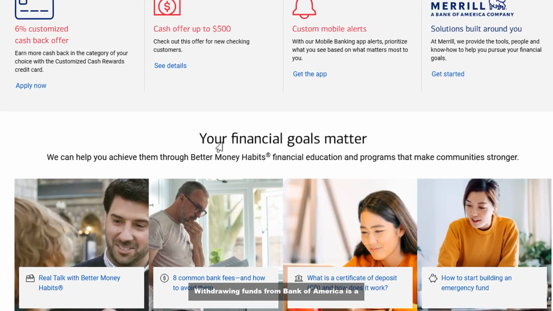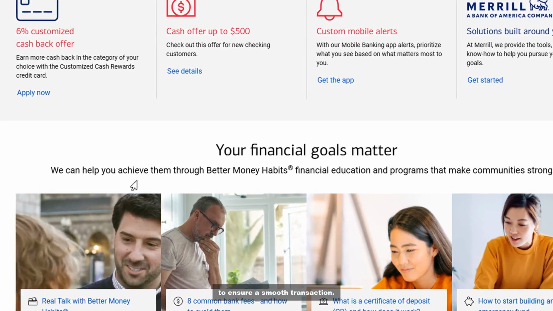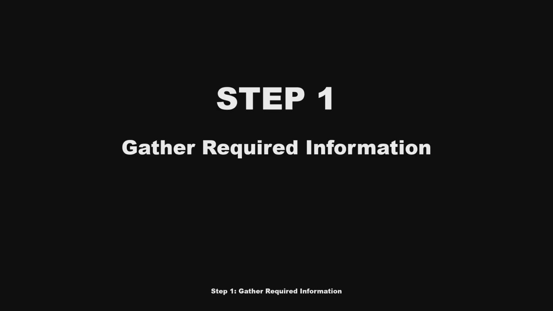Withdrawing funds from Bank of America is a straightforward process. Follow these steps to ensure a smooth transaction. Step 1. Gather required information.